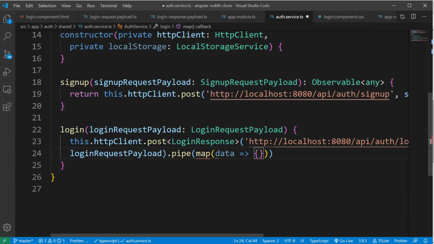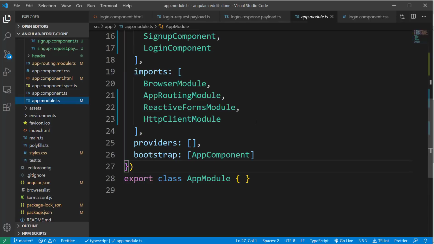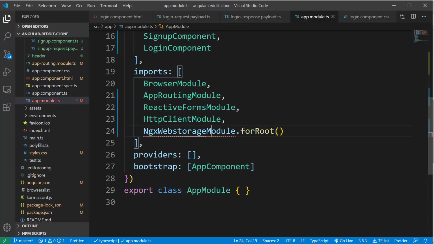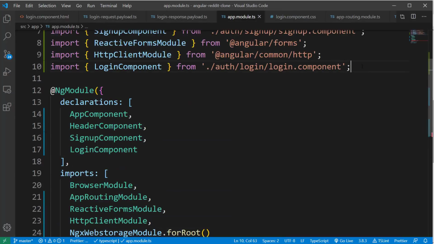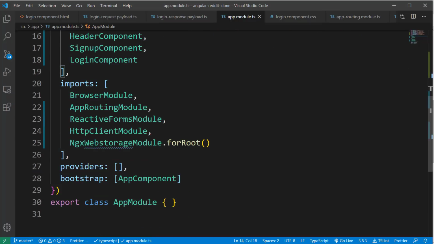Now inside this method we are going to store these details inside the browser's local storage. For that we need to add a dependency called ngx-webstorage. Let's add it to our package.json and run npm install. Once it is completed, we can enable ngx-webstorage in our application by adding the NgxWebstorageModule to the app.module.ts file. Just below the HttpClientModule, I'm going to declare NgxWebstorageModule.forRoot. And make sure to add the import statement from the ngx-webstorage package.